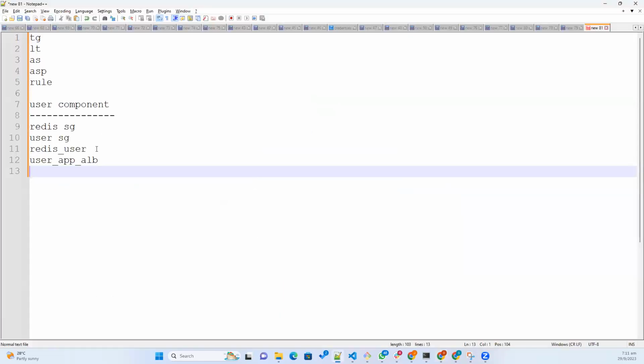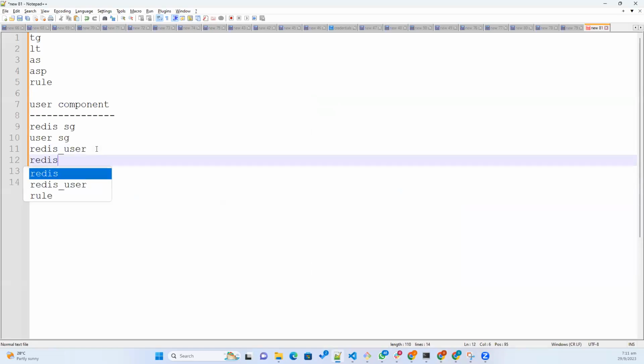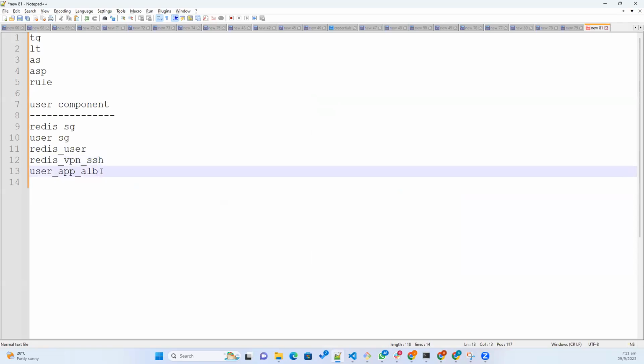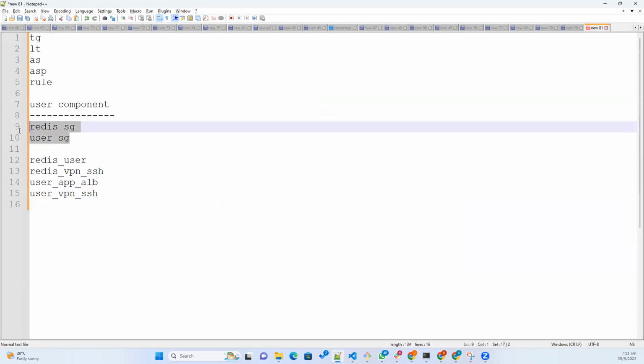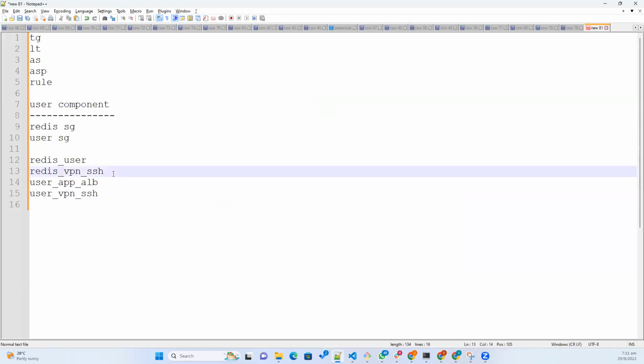And then we have the VPN, right? So obviously Redis should allow connections from VPN on the SSH port, and similarly, user should also allow VPN on port number 22. So creation of two security groups, and then the rules are like this. Anything else you can think of? I think that's all.